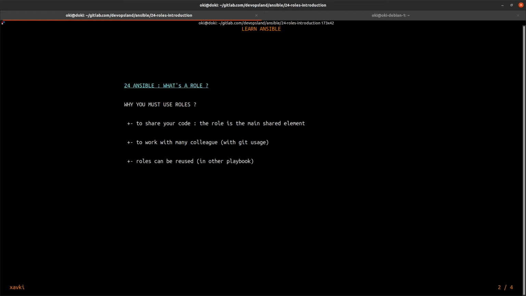And a role can be reused. If you create a role, you store it in a Git repository, and if another colleague wants to use this role in another playbook, it is possible. Roles are very, very important for this.